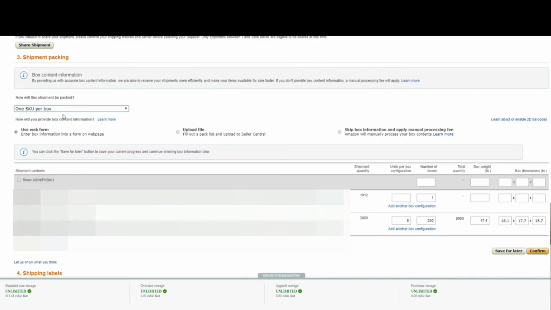One SKU per box. That means one product per box. You're not going to be commingling the products. They're going to be in separate shipments, so it's easy for Amazon to figure it out when it arrives. The use web form is what you want to do. That's what we're filling out here.